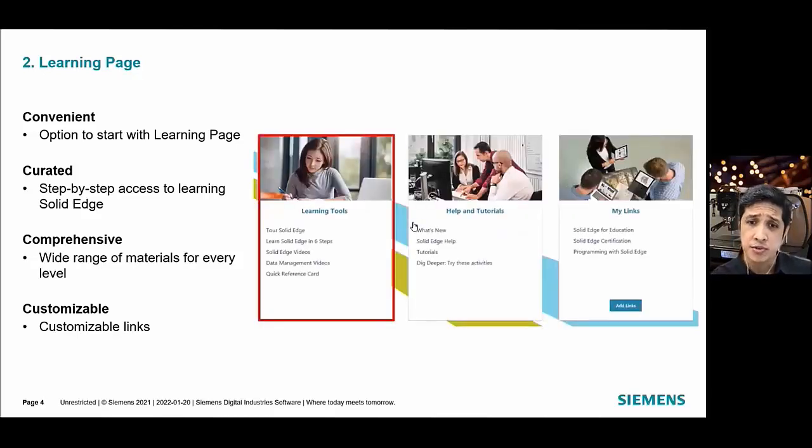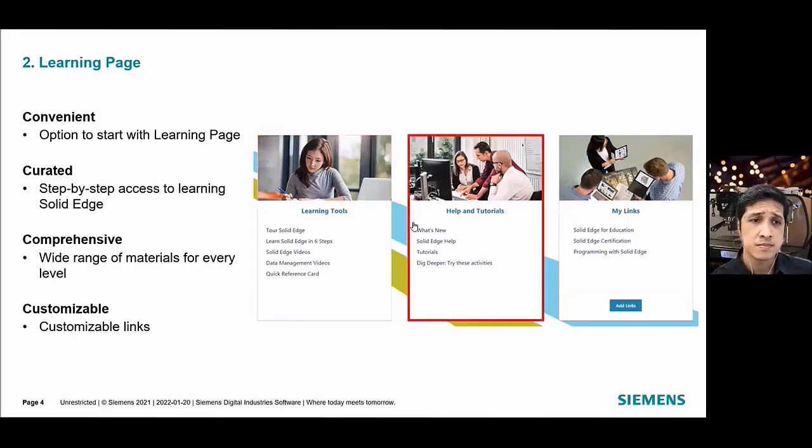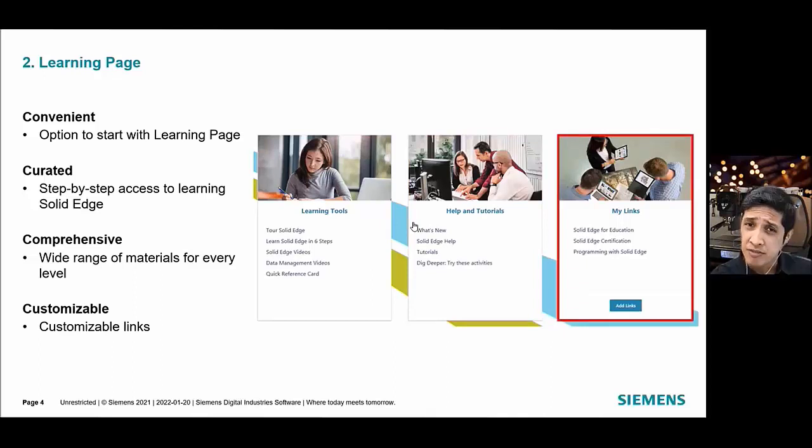It is also specially curated, so you have a step-by-step access to picking up and learning Solid Edge. So this is great whether you are a beginner or experienced user. It is also very comprehensive. There's a wide range of materials for every level and also every domain, whether it's short tutorials or step-by-step instructions for specific commands. And finally, it's also customizable, so you can add or remove your favorite websites, whether they are Solid Edge related or not. And access is just a click away.